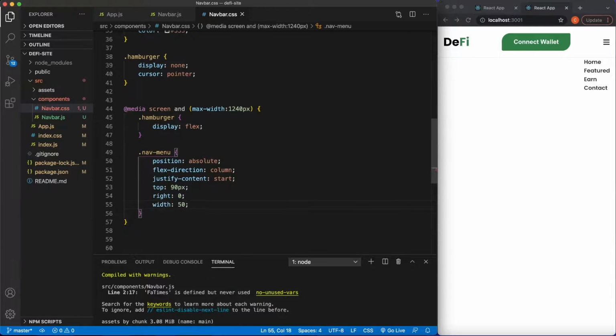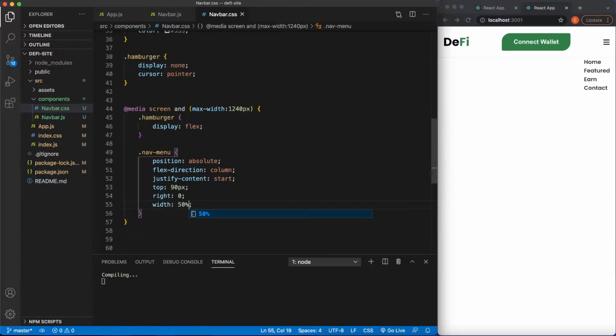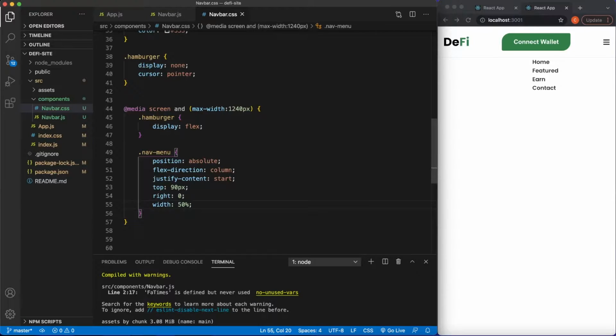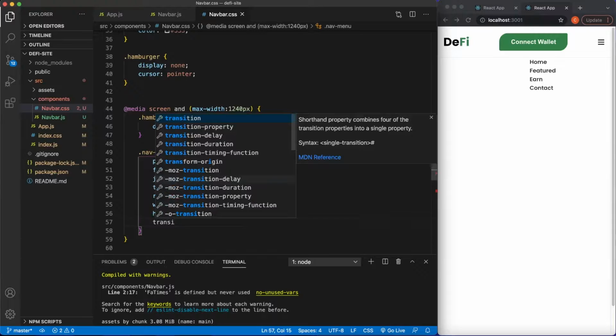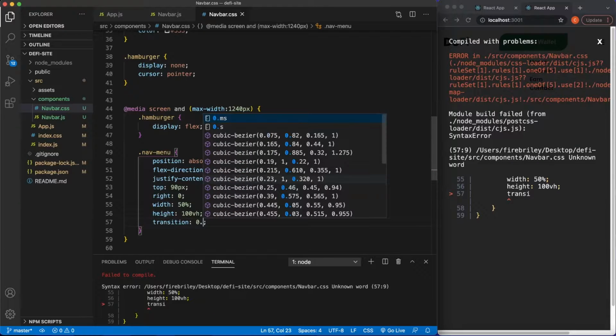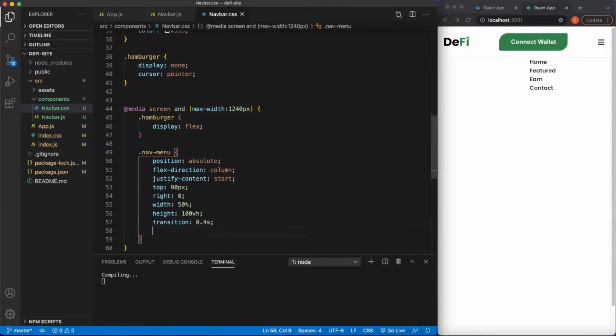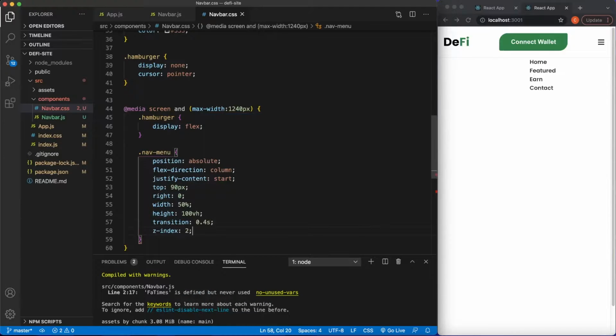And then when we click the button, our hamburger button, I want it to display about 50% of the page. And at 100, I want to take up the complete screen, so 100 viewport heights. Let's give it a transition of 0.4 seconds. Z index, let's do 2. Our background, whoops. Get a white background. There we go.